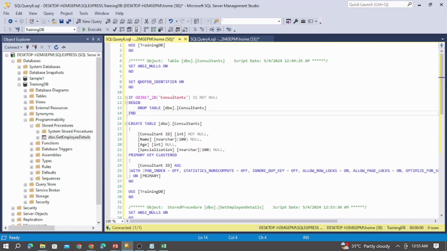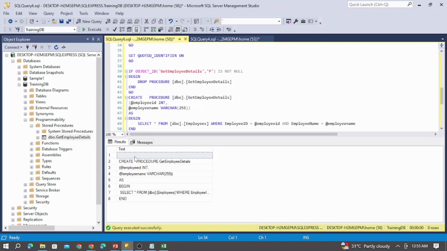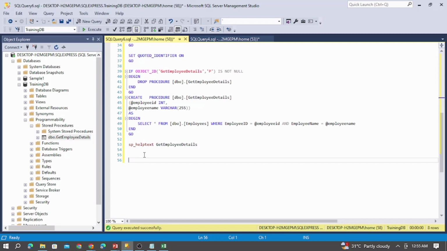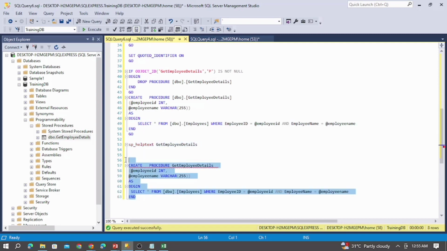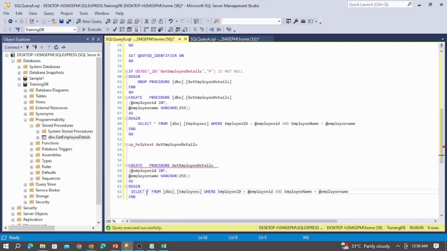You can also generate the stored procedure scripts from the code itself. You can just use sp_helptext, which is an inbuilt stored procedure, to get the procedure in your output. Here I am going to pass the procedure name. When I execute this, you can see in the output window I got the procedure as a script. So I can copy this and paste it here. I got the same procedure script from the output window by using sp_helptext. So you can even right click and generate the script like this, or you can generate it through the code itself.